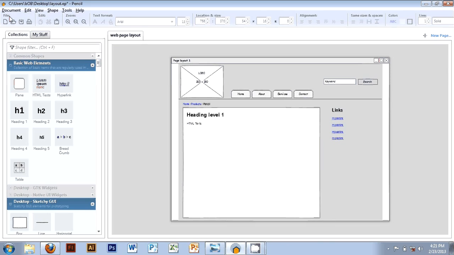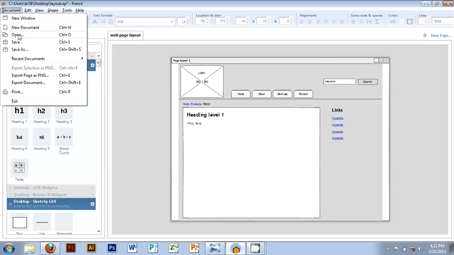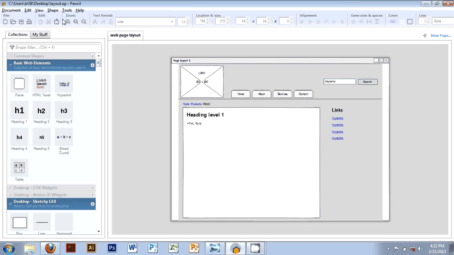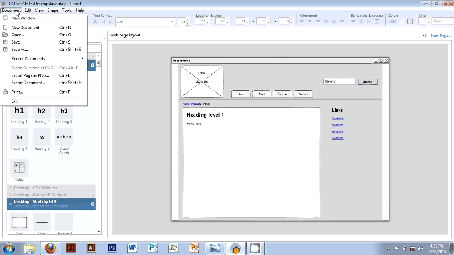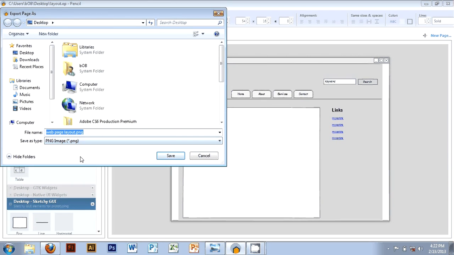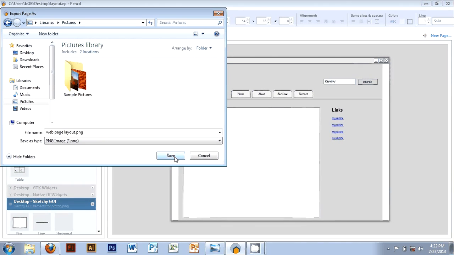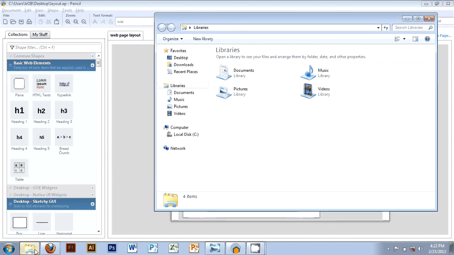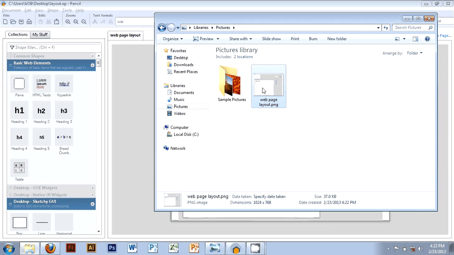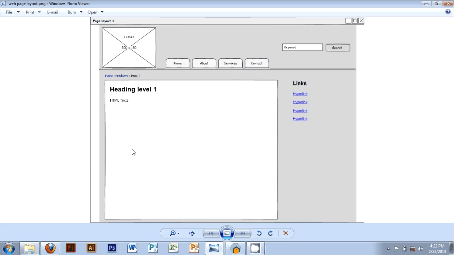Now I can save this, the whole document, which saves it as, as you notice up here, an EP file. But I can also export this as a PNG file, so very useful to share on the web. So I can go export as PNG. I can then export it somewhere. I can export it into pictures, and I'll keep it as web layout PNG, which is quite useful. And then I can just go into that, and there we have it. I'll open it up, so you can see this is the PNG file that's come out of it.